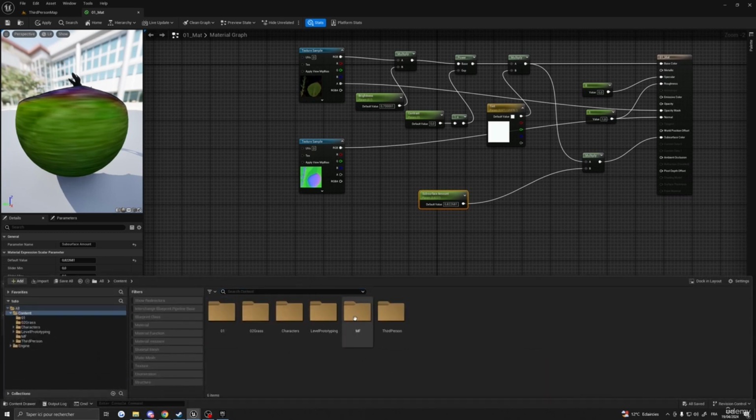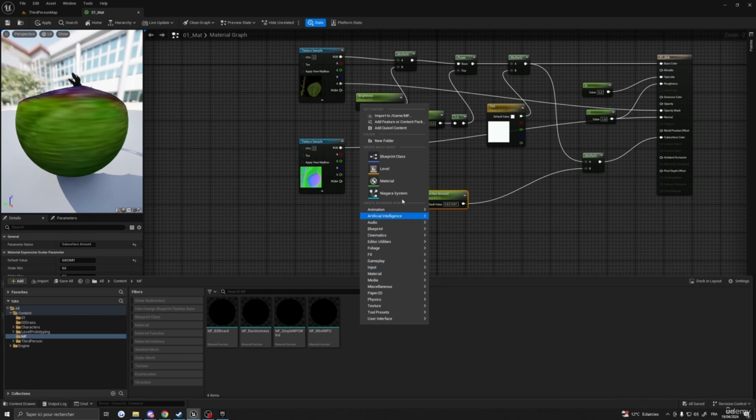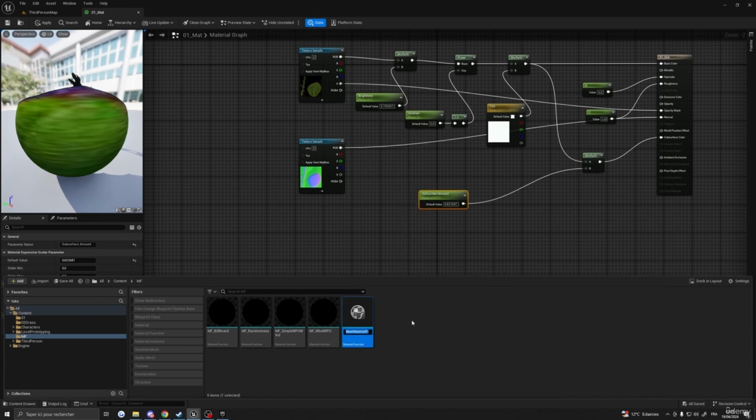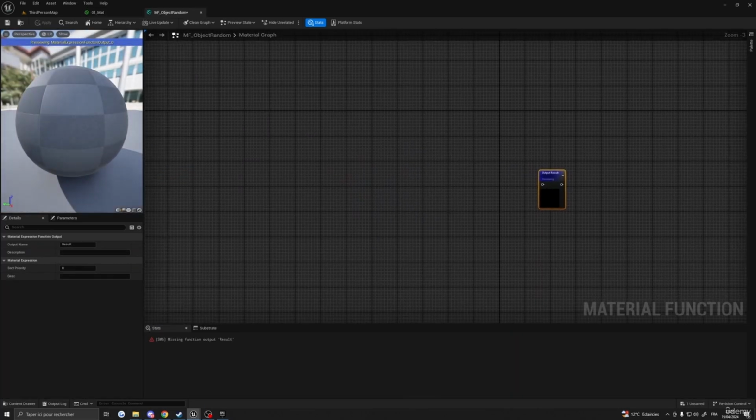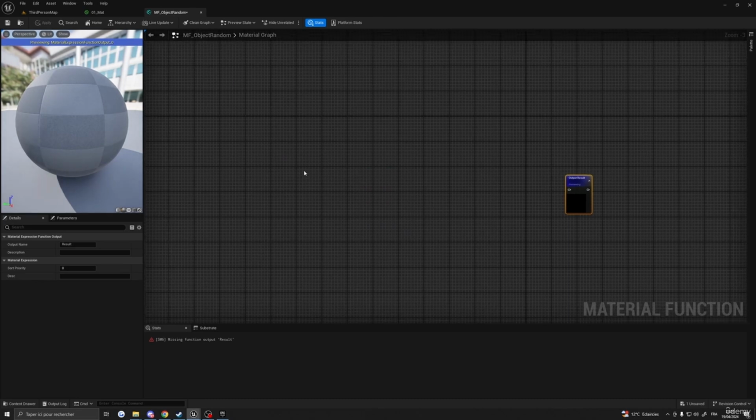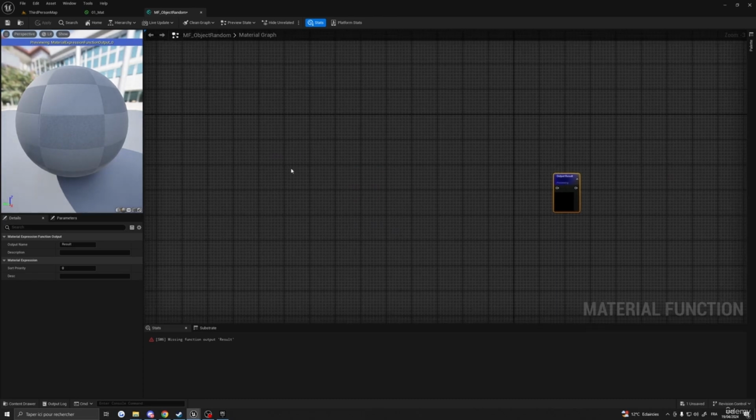So I'm gonna go in here in my material function folder, and first create the material function. This material function, we are gonna name it material function object random, like so. This material function is gonna work as intended. It's gonna take the object position, and depending on its position, it's gonna bring us another value. So basically this can help us to have different motions, so different sway depending on the position of the shrub or the grass.